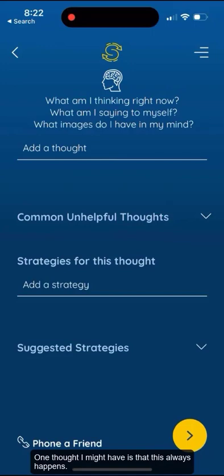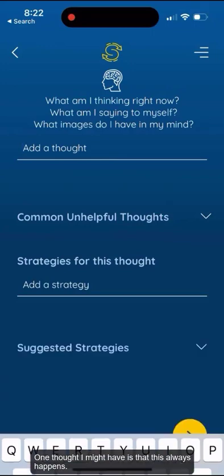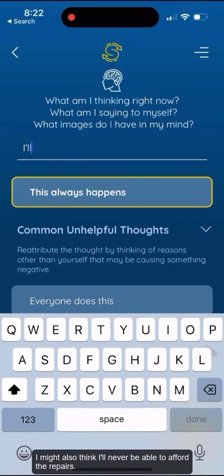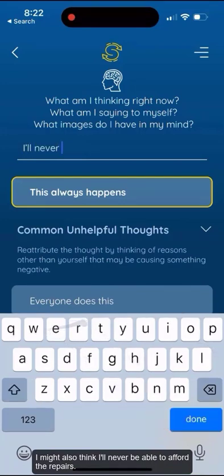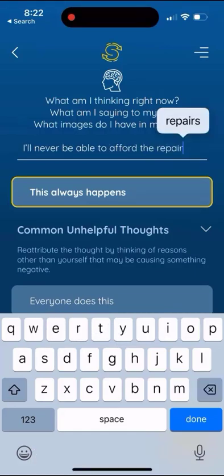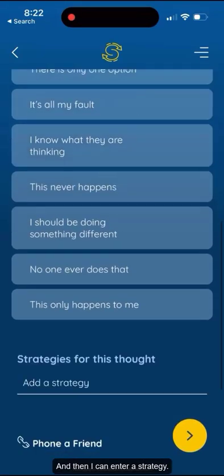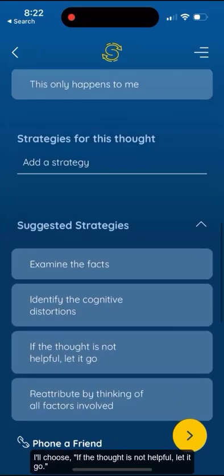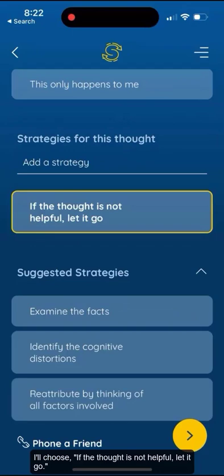When I've finished entering the sensations, I can then try to notice my thoughts. One thought I might have is that this always happens. I might also think I'll never be able to afford the repairs. And then I can enter a strategy. I'll choose, if the thought is not helpful, let it go.